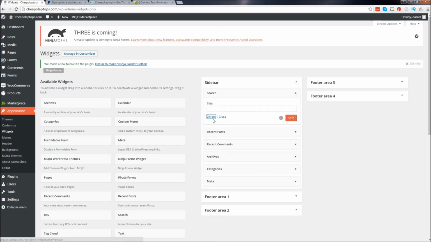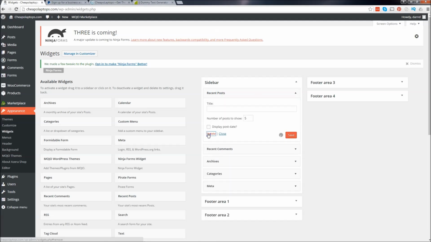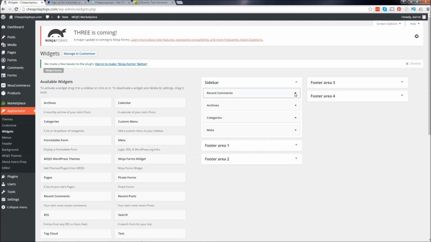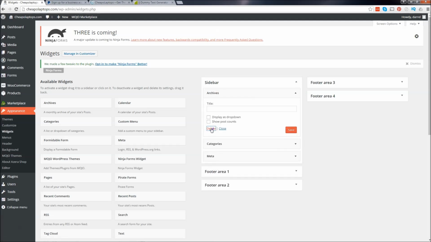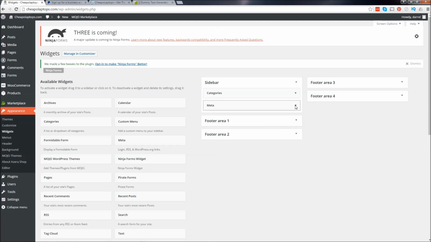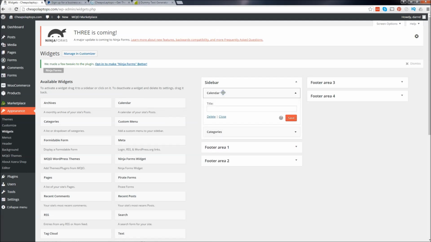So I'm going to delete it. Under recent posts, click on this drop down and click on delete. Recent comments, I'm going to delete it. Archives, delete it. And meta, I'm going to delete this. Maybe you want to add in a calendar. So I'm going to go ahead and take this right here and just drag it over right there. Today's date. Now I'm going to click on save.